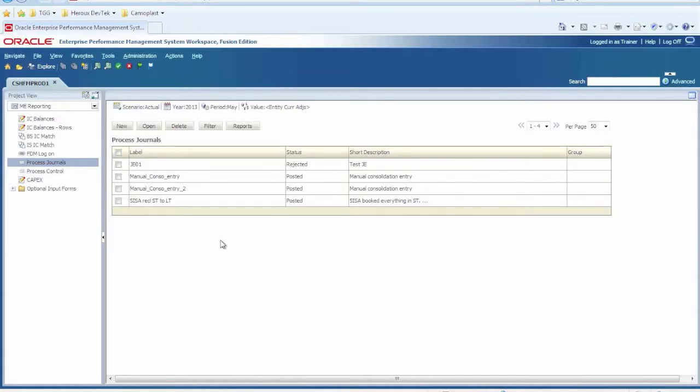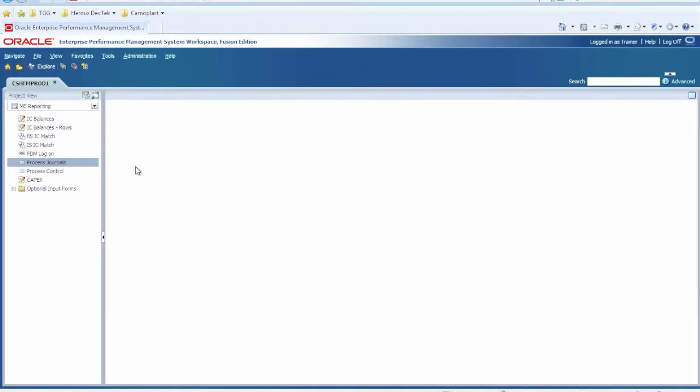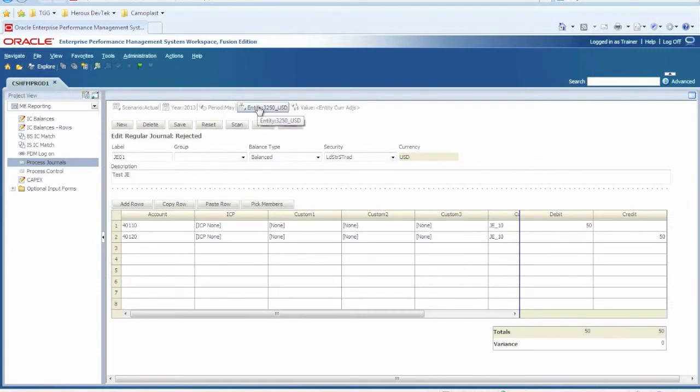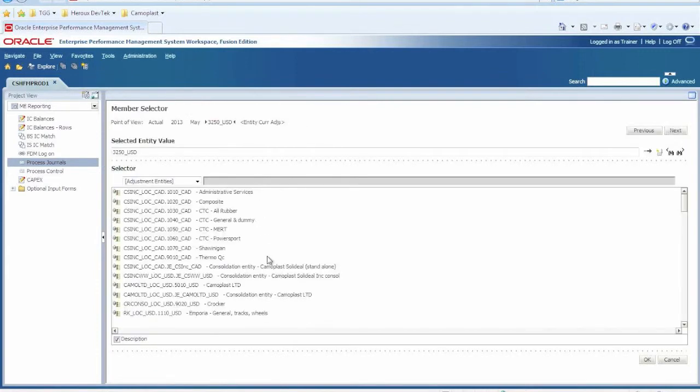For those of you who have sub-consolidations and need to do journal entries for the entire group rather than on one of the entities within your group, there's one thing that you should know. When you select your entity, you should select the consolidation entity. So for example, this entity begins with JE underscore.